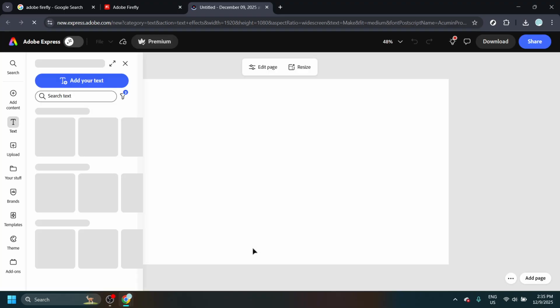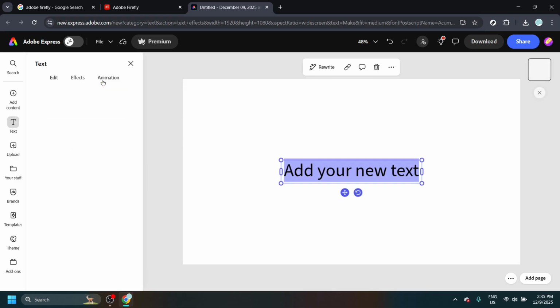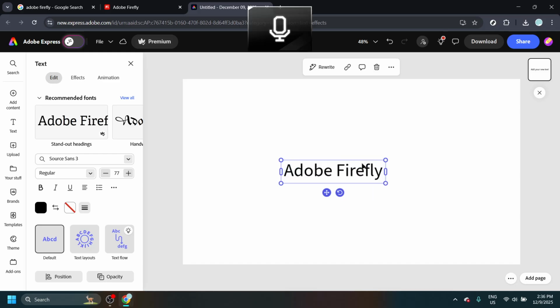Depending on your region or account, this may open the text effects experience that runs inside Adobe Express and is powered by Firefly, which is exactly what we want. Now enter the word or phrase you want to style in the main text field. Keep it short and impactful. Brand names, headlines, or a single word often look best because the effect reads clearly. Make sure spelling and capitalization are exactly how you want them, since the look applies directly to the characters you type. Next, open the effects controls.